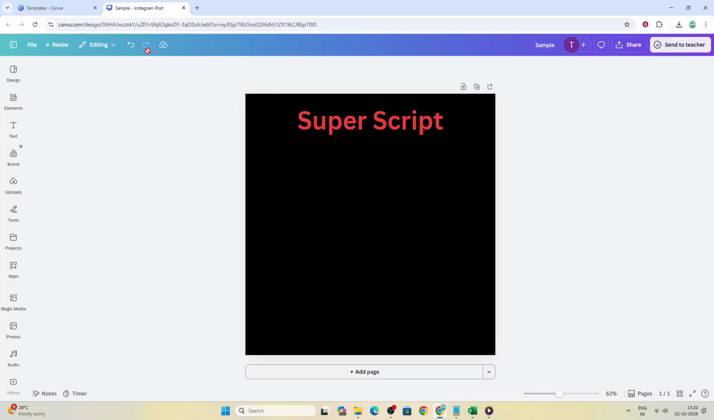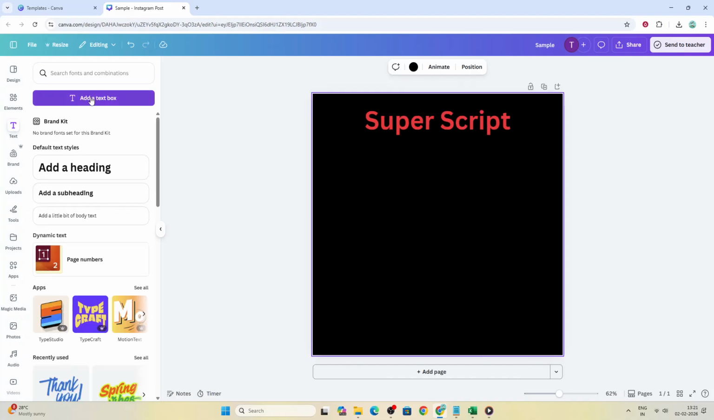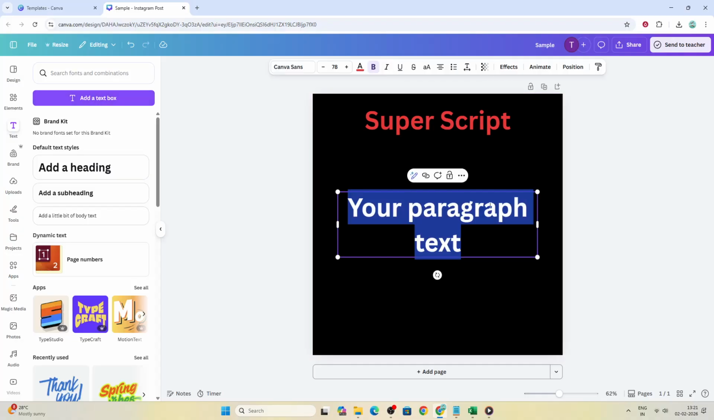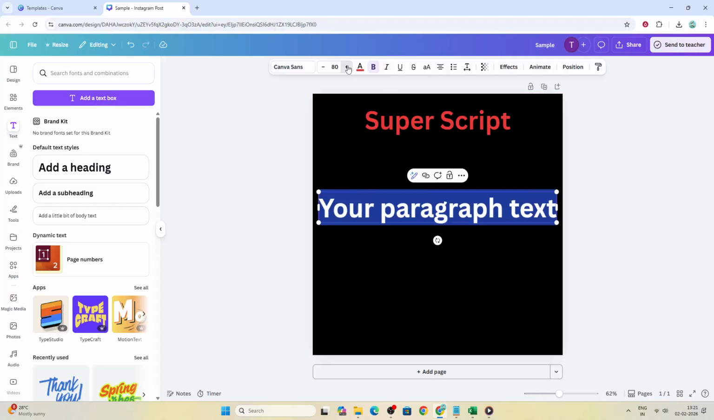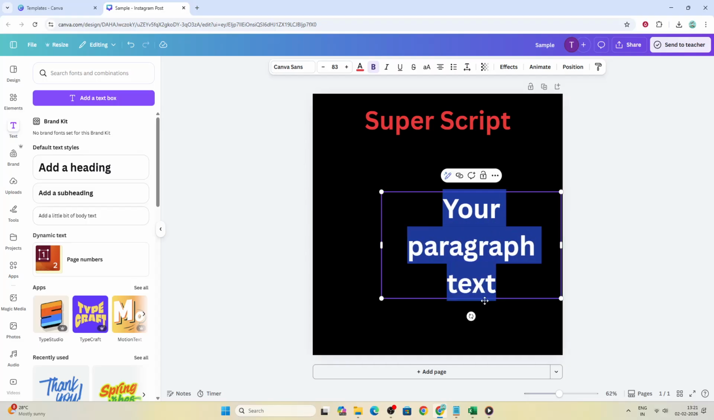Start by opening your design in Canva. This can be any project where you've got text. Maybe a social post, a presentation slide, or a flyer. Once your design is open, click to add a text box. You can use the text option in the toolbar or select an existing text box if you've already got one on the page. Type your text just as you normally would. For example, go ahead and type 10th.